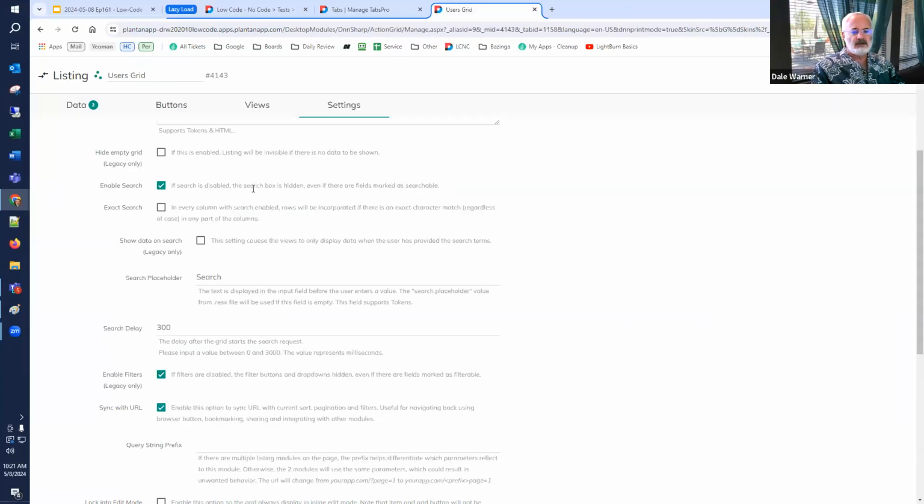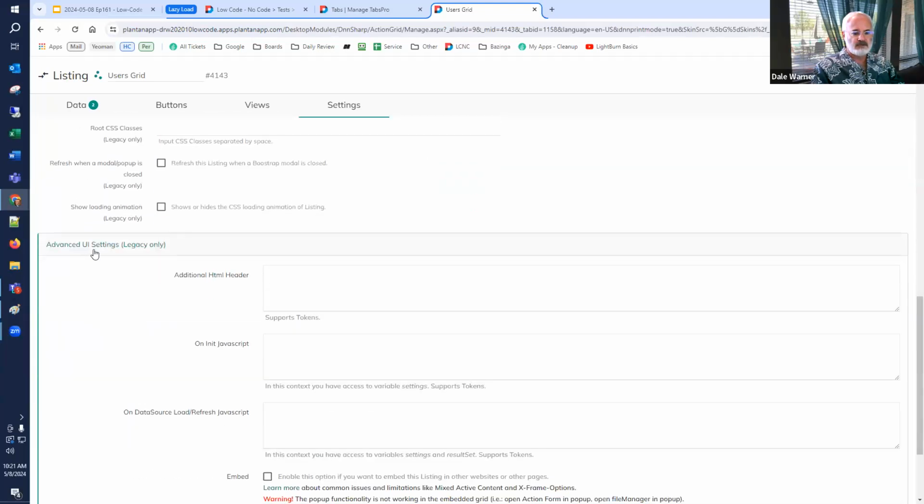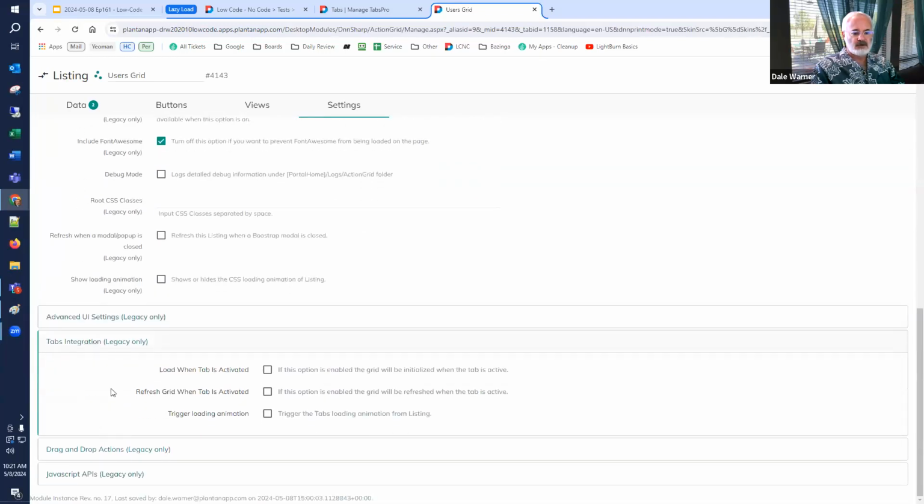In a listing down at the bottom, there's these advanced UI settings. No, tab integration, legacy only. And so the idea is that this would be the ideal place where this lazy load kind of thing would be working. And it works in our old Bootstrap 3 version, but it was not completed in our Bootstrap 5 version. We're committed to getting fully to Bootstrap 5, so this is on our list to get done. But right now, these things are being ignored when you're using Bootstrap 5.